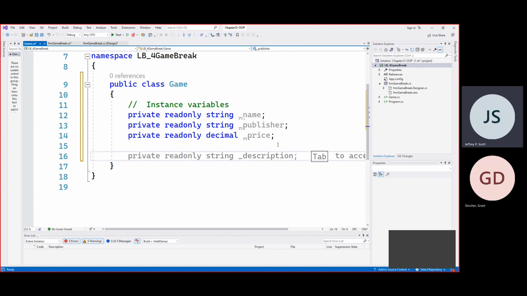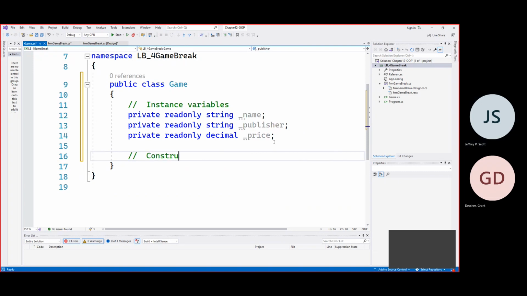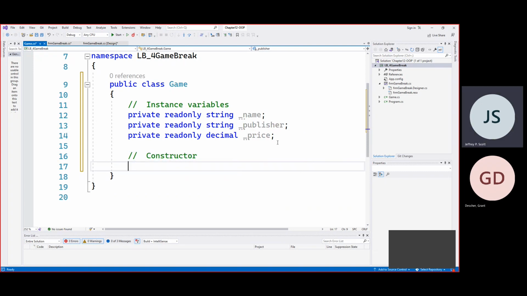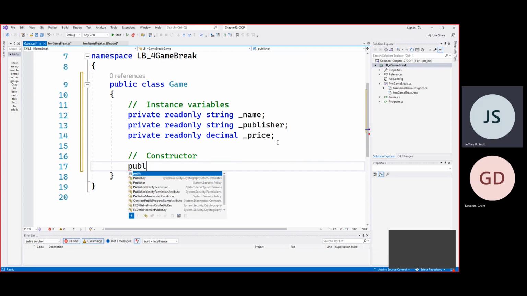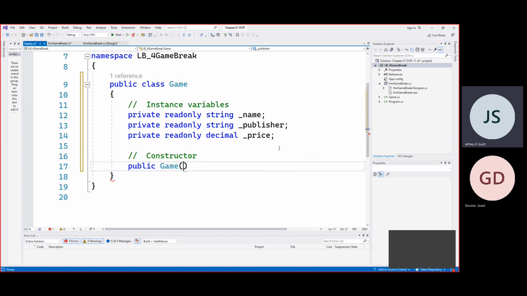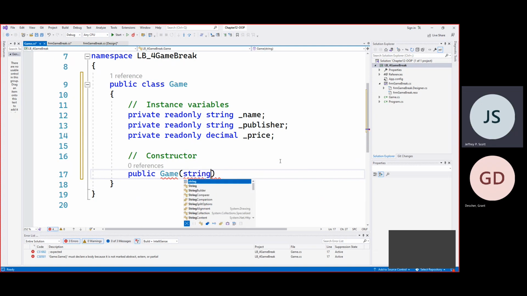Next, we were told we were supposed to have a constructor. And remember, the constructor is what ends up running whenever we create an instance of the game class. All right, it's got to be public. It has to have the same name as the class itself, so public game. It can't return anything, and it'll have a string passed in.